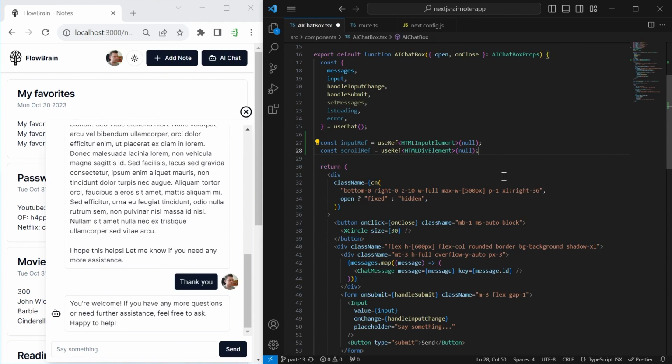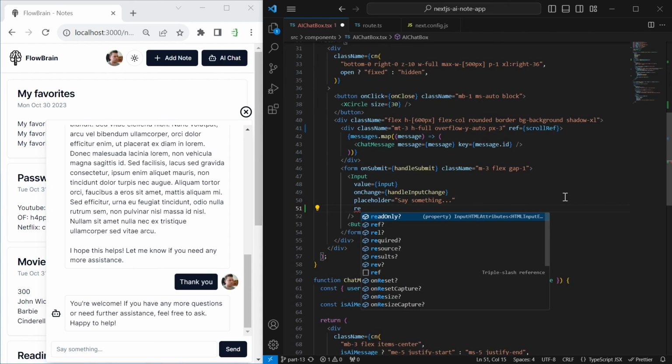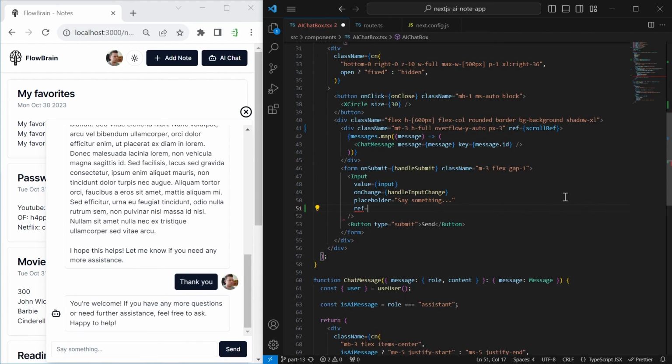A ref allows us to access an HTML element directly. We can use this, for example, to set focus on the input field or scroll down in this chat history div when it becomes too big. We can do this via refs. And we have to set these refs on the elements that we want to access. So the scrollRef is for this div here that contains the chat messages. After the class names, we can pass a ref prop and pass the scrollRef here. And the inputRef is the input field, which is down here. Let's assign the ref here as well. Oops, like this. inputRef.